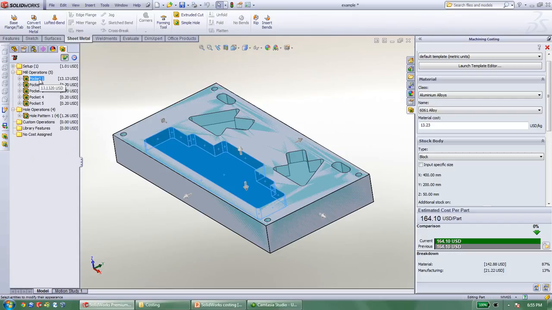Okay, so along the same lines, but again, the features are different, the operations are different because it's a different form of manufacturing. So like I said before, I'd like to spend a little bit more time in the template editor and customizing a template. And one of the easiest ways to get into editing your template is this button right here.